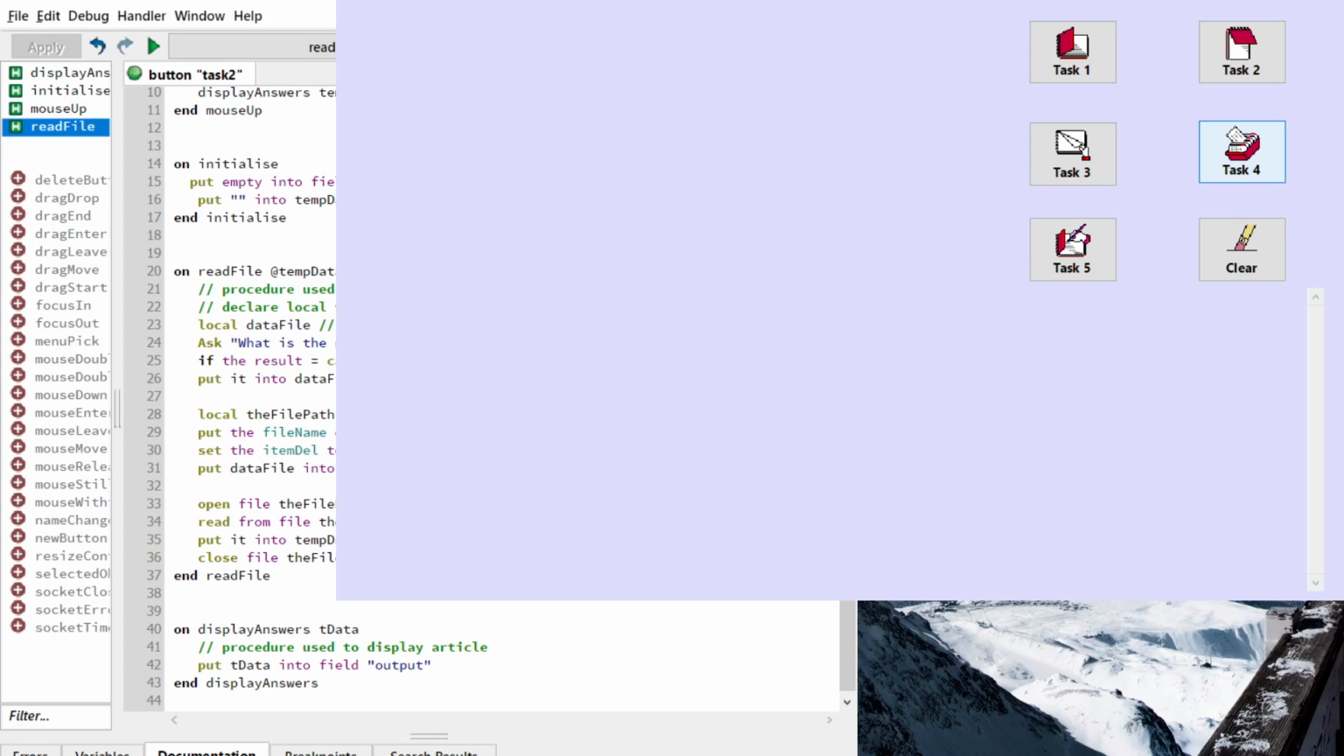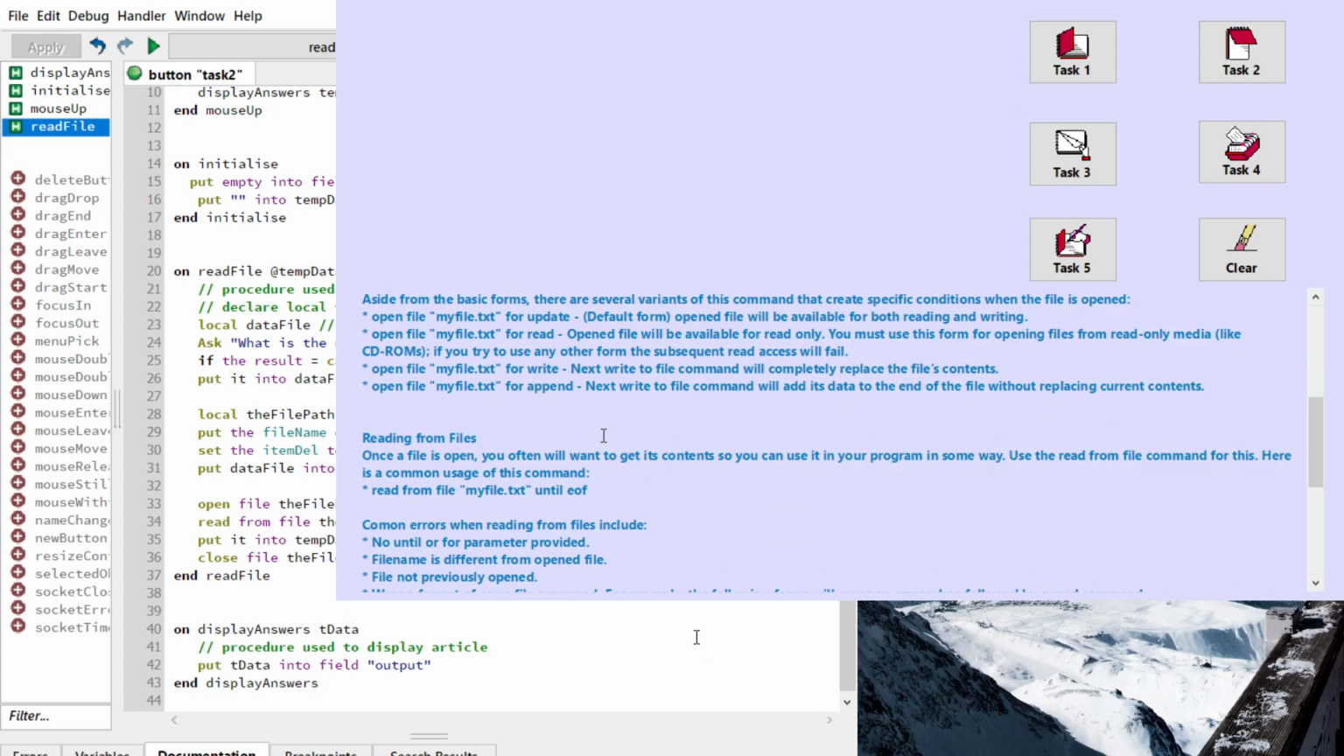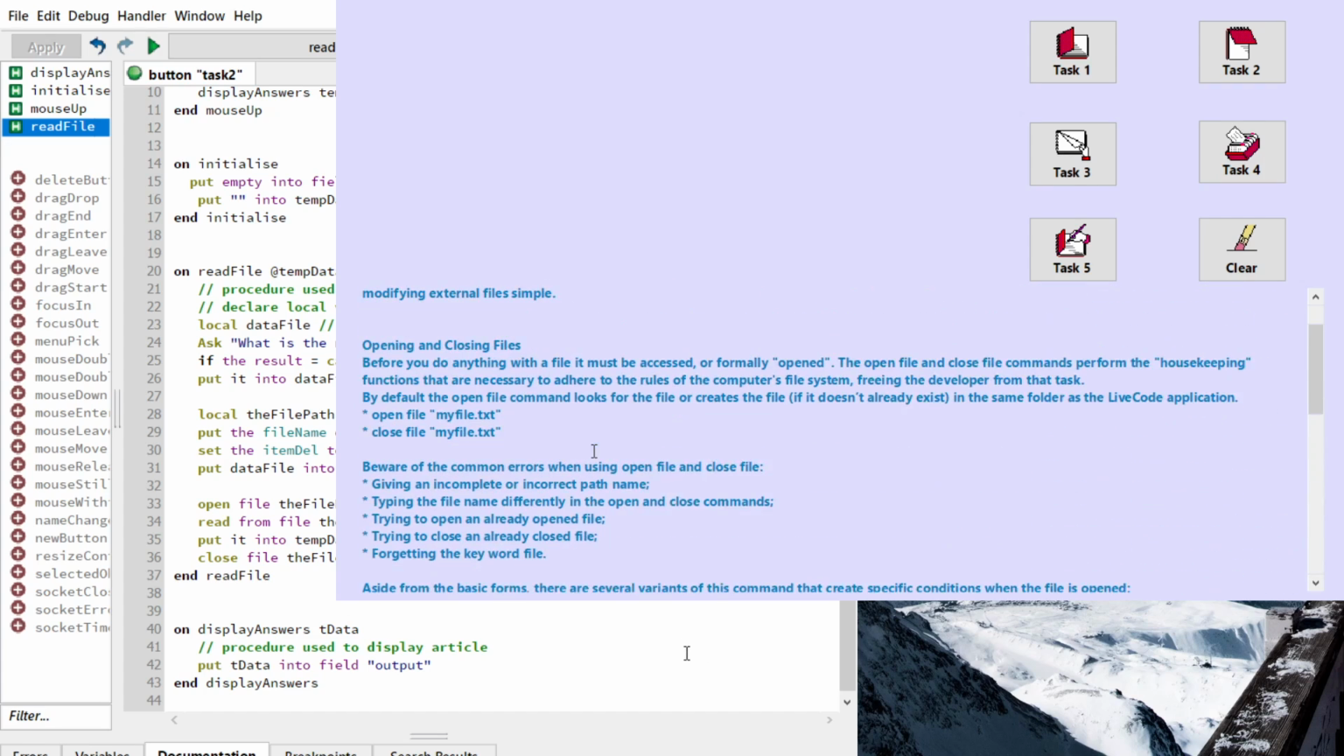Now that we have finished and clicked apply on our code, if we go to our card that has all our buttons on it, if we click the task 2 button, we now get a pop-up box, sorry, asking us to type in the name of the file we'd like opened. So if I type in task1.txt and hit OK, you'll see that we have the task1 file open up on a screen.